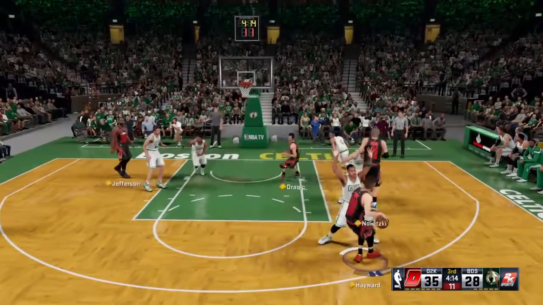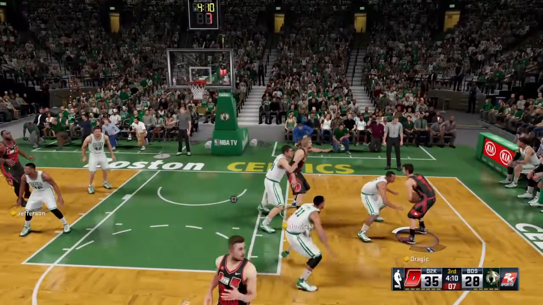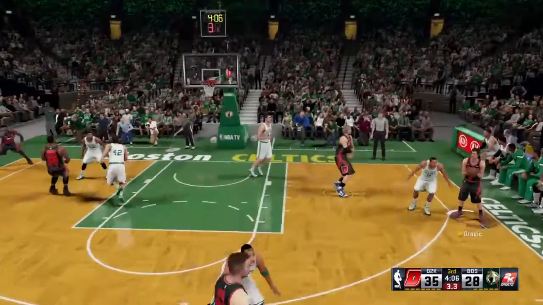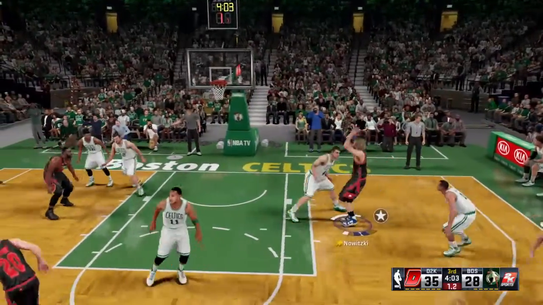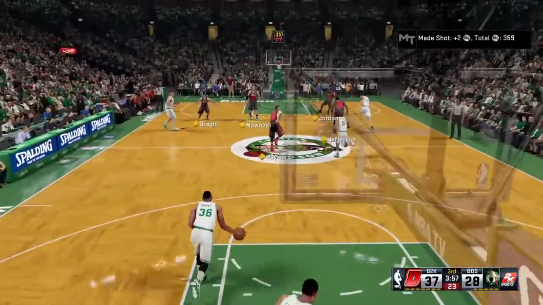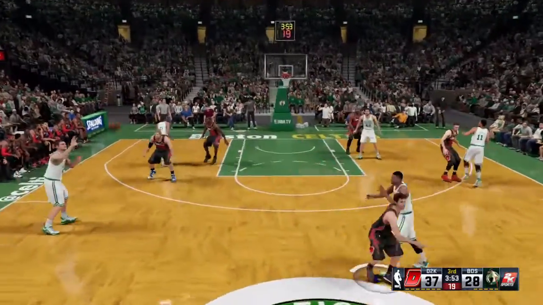Nowitzki a screen. Hayward dishes to Dragic. Now Hayward. Dragic the pass to Nowitzki. That's in coming off an assist from Dragic. Dragic has got 3 assists in the game. Boston trails by 9. The pass to Zeller.